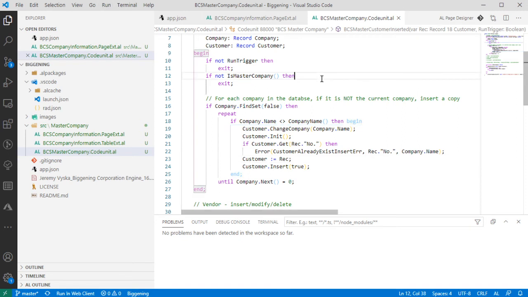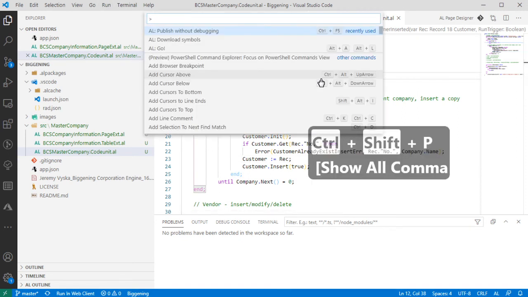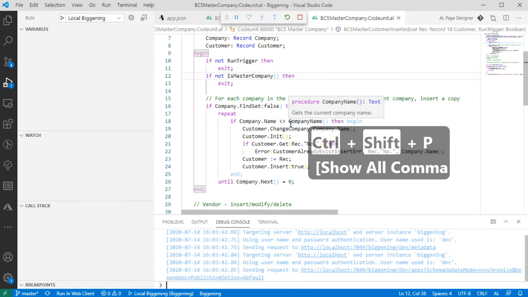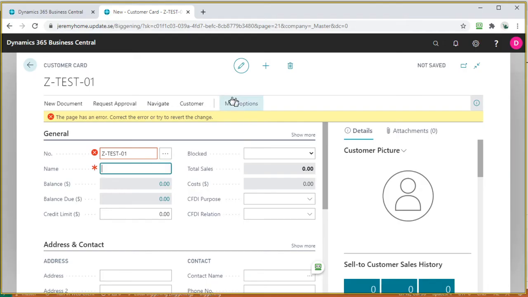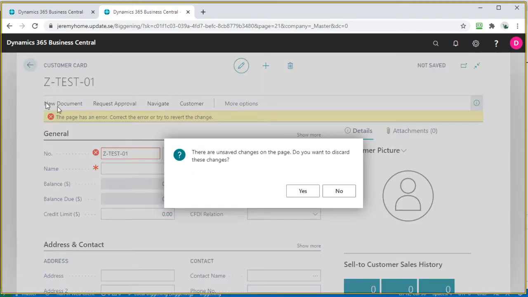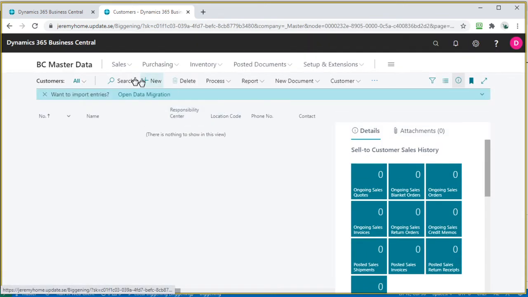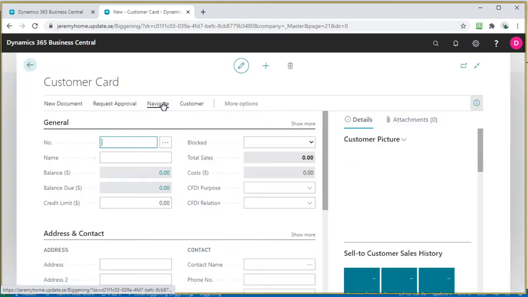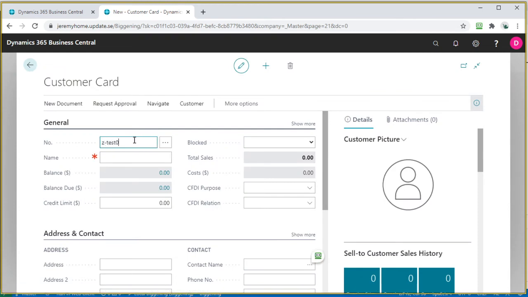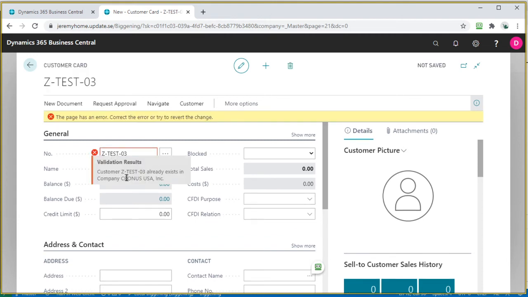All right, so now let's see. I'm still a little fuzzy as to why I'm needing to publish without debugging to get it to push to my environment, but that's fine. So back out here in our environment where we had the error, we're going to go ahead and close this and discard our changes. So there's still no company in here. I don't believe we'll need to reload for the changes, but we'll see. This is technically test 3, so might as well go with it. Yeah, it's complaining that test 3 already exists in Cronus USA. That strikes me as surprising.